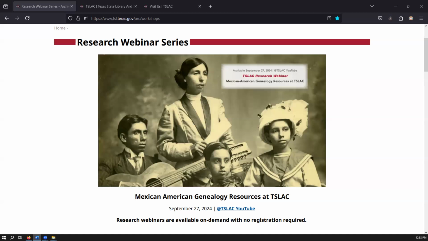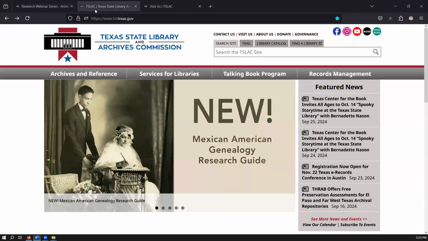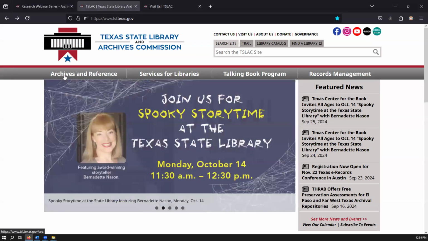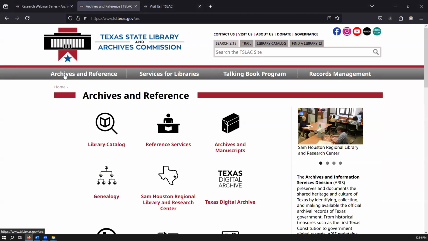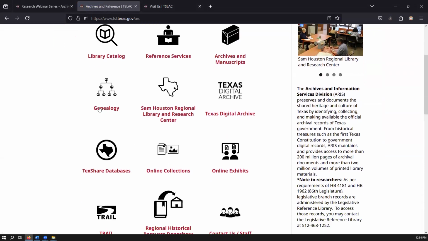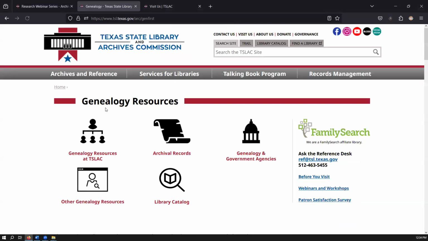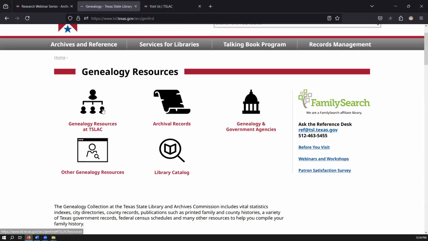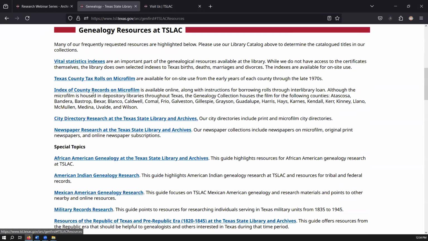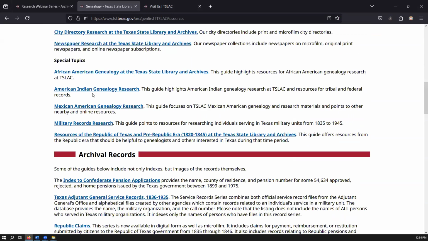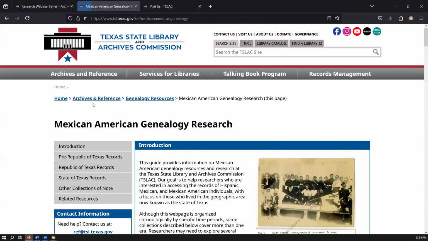First, I'll show you how to get to the Mexican-American Genealogy Research Guide on our website. You will need to start at the TSLAC website at tsl.texas.gov. From our homepage, we'll select Archives and Reference in the gray bar near the top. On the next page, you will see some icons. We will click on Genealogy with the pedigree chart icon. From the genealogy resources at TSLAC, we'll go down the page a little to the Special Topics subheading and select the Mexican American Genealogy Research link.